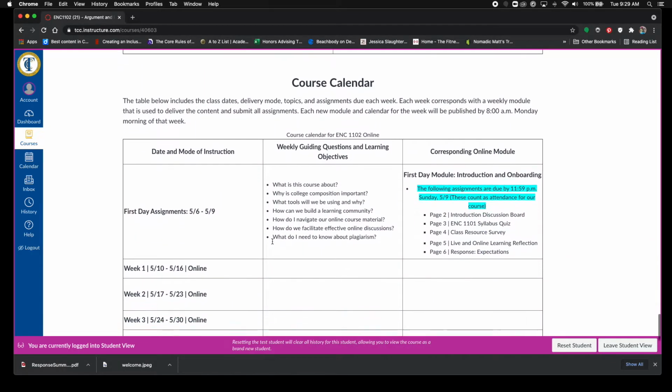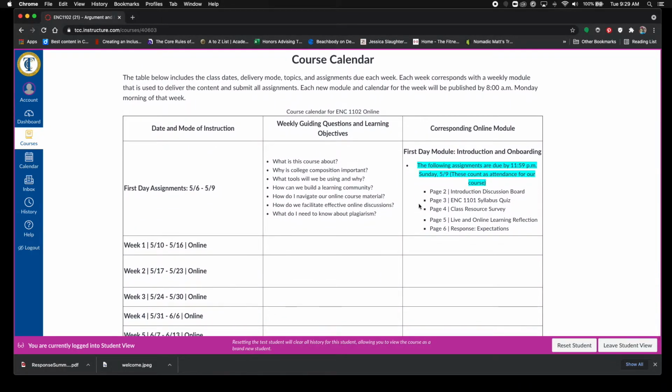And then we have at the bottom of our page our course calendar. Now this table is going to grow with us. What that means is this course is not a self-paced course. I publish a new module each week by 8 a.m. And the purpose for that is to maintain our understanding that this course is built upon the process of writing. And so we walk through that process together.